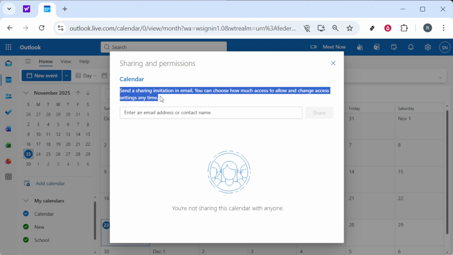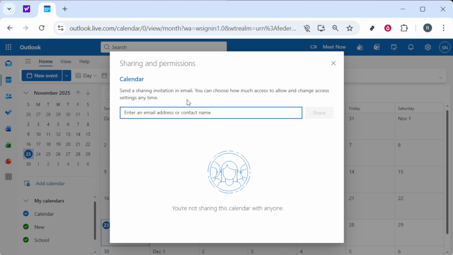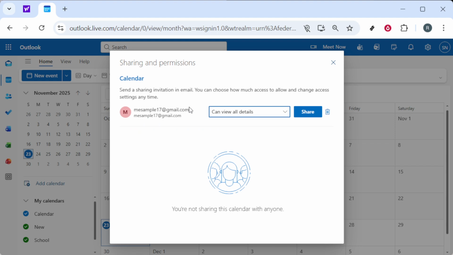In the box provided, type the email address of the person you want to share your calendar with. Enter it carefully to avoid sending access to the wrong recipient. If you're sharing with more than one person, you can add them one at a time here.